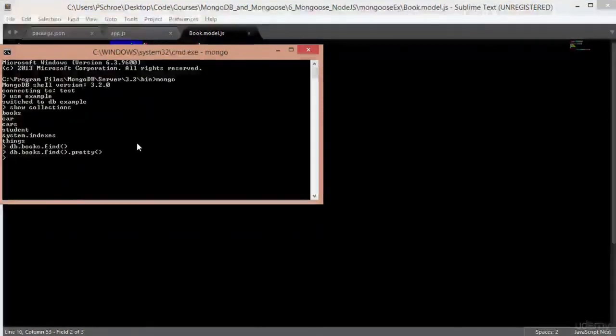And what's most interesting is the fact that it's pluralized. So whenever you're creating a schema, MongoDB will automatically pluralize the name of the schema that you create. So at this point, I'm going to insert 3 books into our books collection.